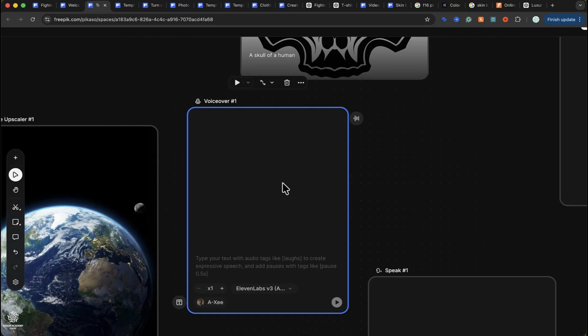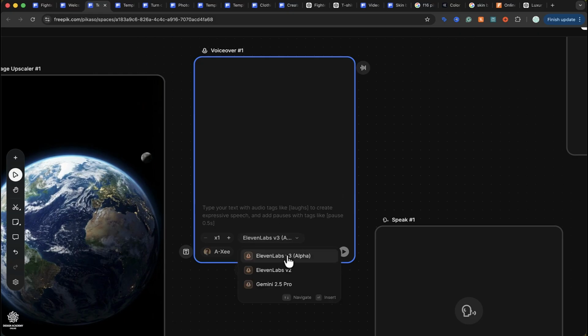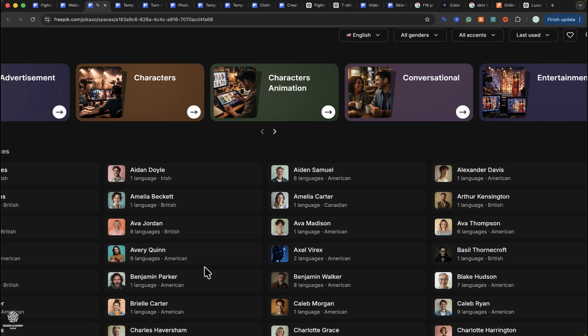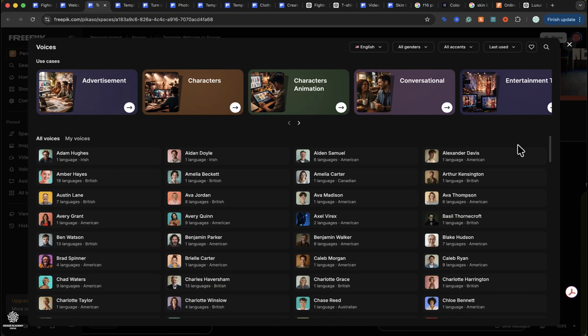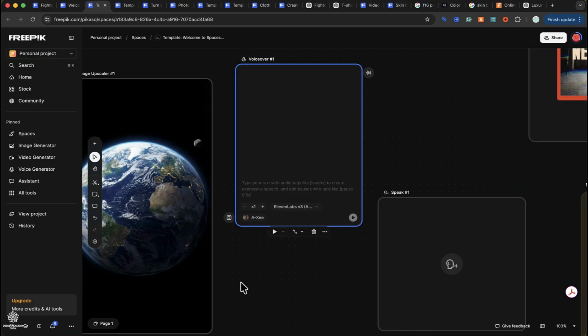You can even access 11 Labs, for instance, version 3 to Gemini 2.5 Pro. So here you can type your own text with audio tags like laughs to create expressive speech and add pauses with tags like pause 0.5 seconds. You can generate that one using maybe ChatGPT or whatever. And here you do have the voiceovers, tons of characters, as you can tell. Really amazing having the 11 Labs even in here included with your own subscription.